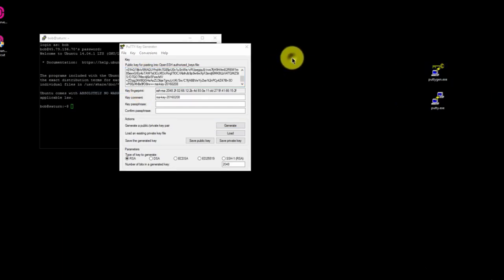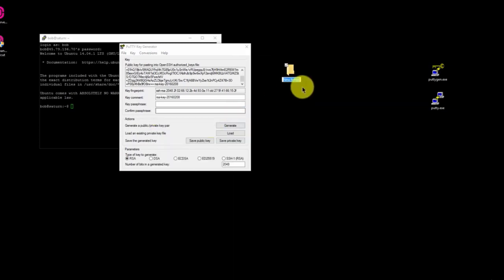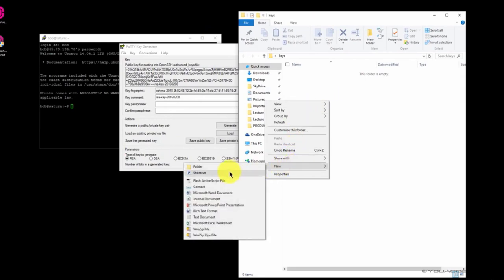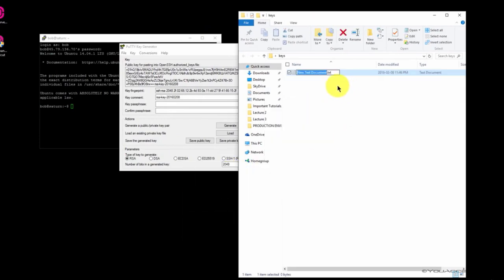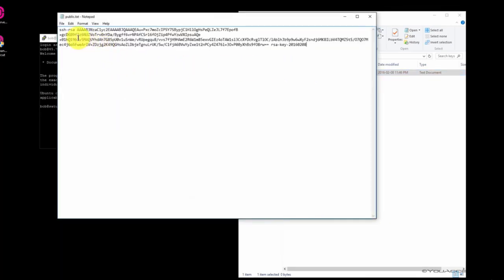Now create a folder on your desktop and call it keys. Inside this folder, create a text file and call it public. Open the text file and paste the key inside. Now save the file and close the text editor.